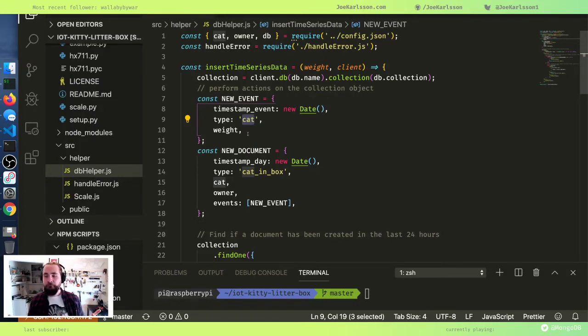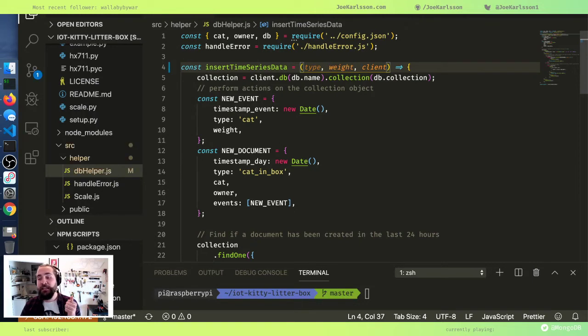So let's do a couple things. Insert time series data. It has the weight and client. That's the database client. You can see here I'm connecting up to my MongoDB collection on Atlas. I'm also going to be adding a third parameter called type. That would be whether it is a cat entering the box or a maintenance event being triggered that we want to enter. And based on that, we can change the data that's being entered in that time series data. Cool? So let's go back.